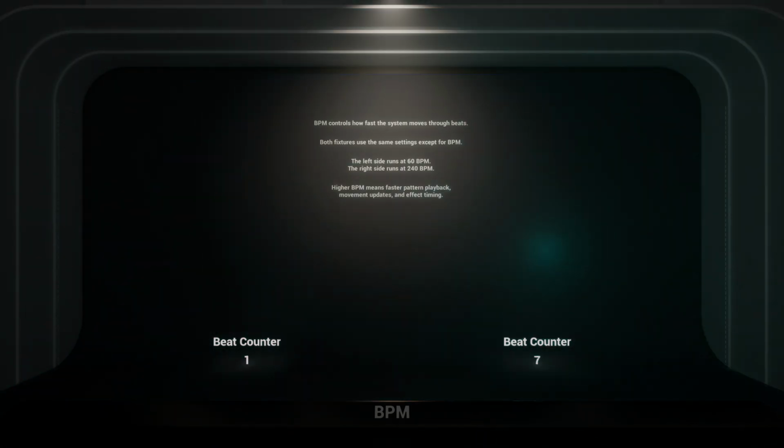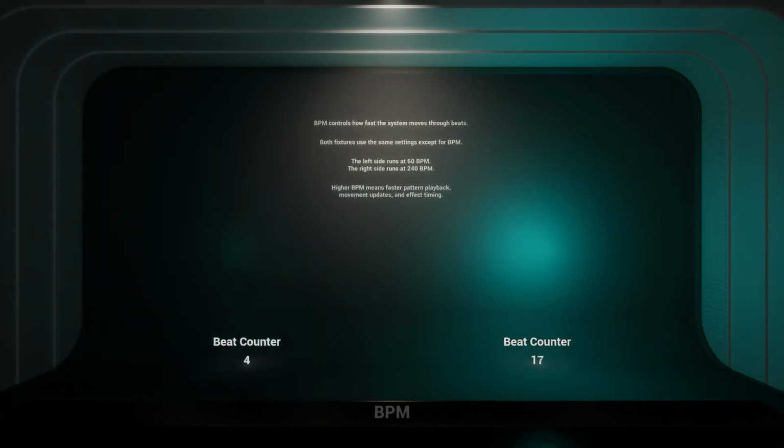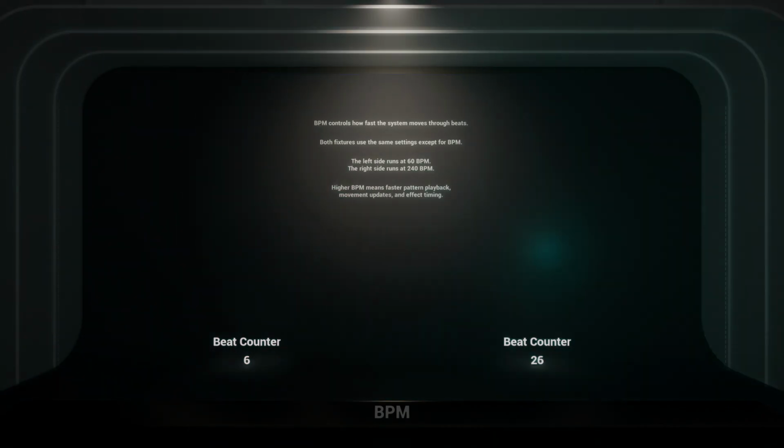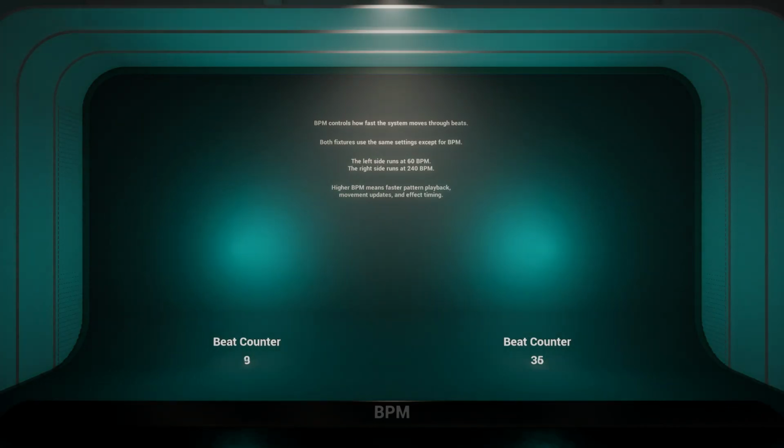Everything in Echoluma is driven by tempo. BPM value defines the rhythmic foundation that drives patterns, movement timing, and effects across the system.